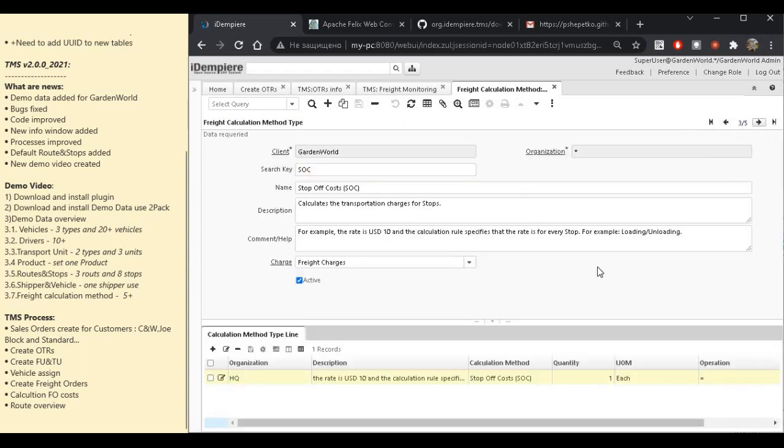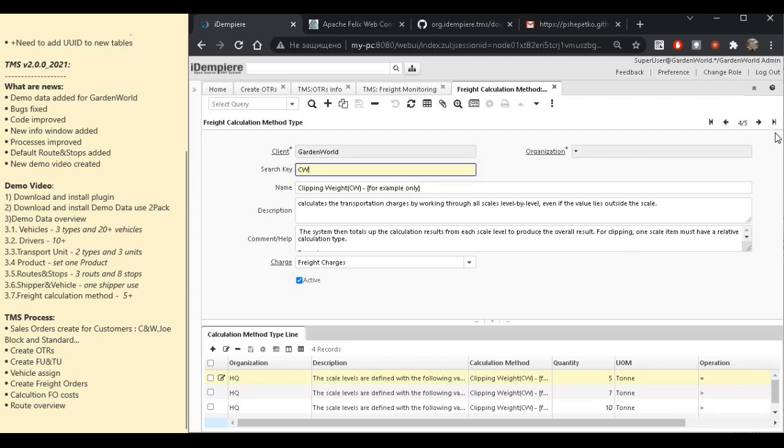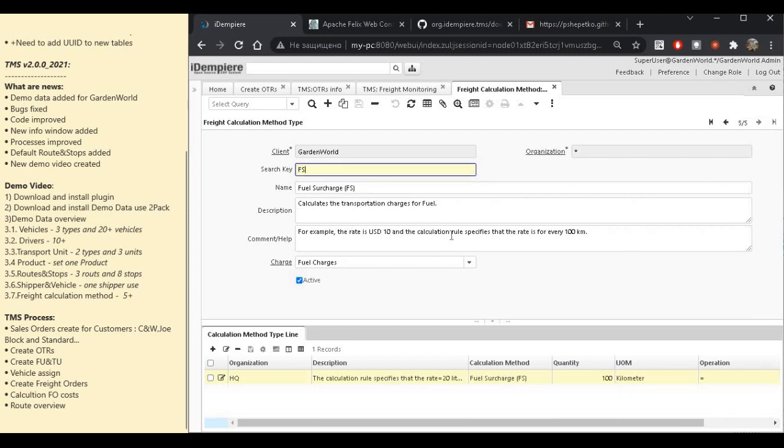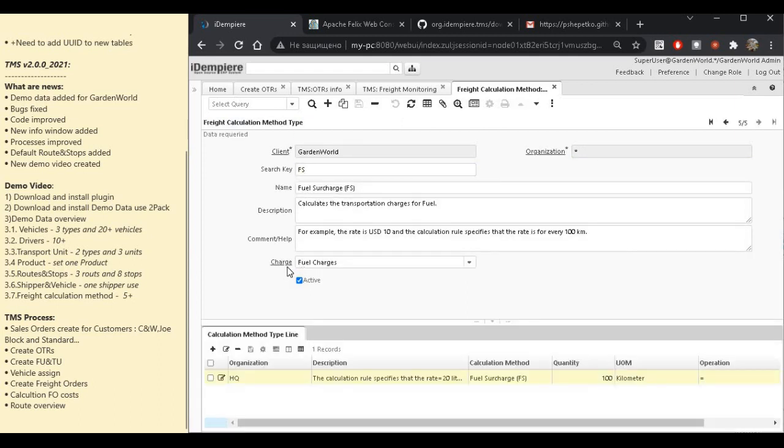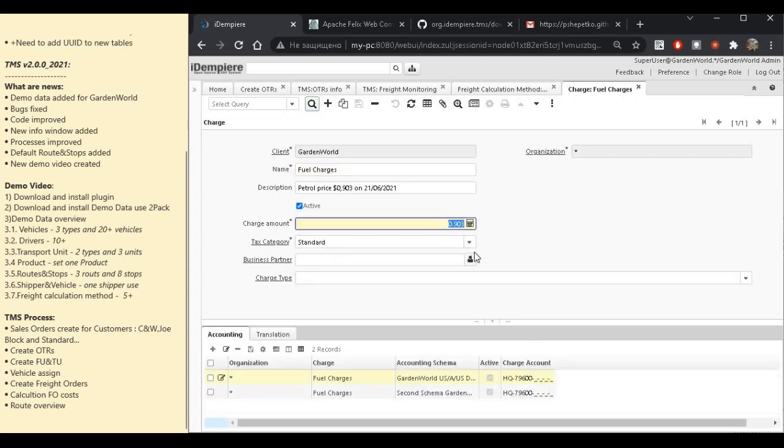And maybe some information about fuel, where the calculation rules specify that the rate is 20 liters every 100 kilometers, and we have the cost of fuel here about $1 for one liter of petrol. It's an example for USA.